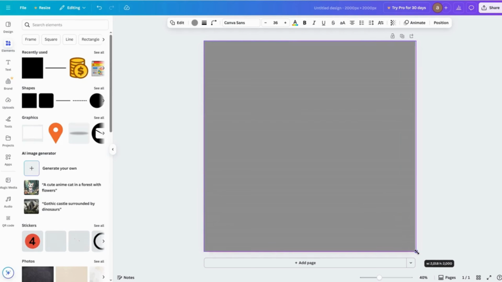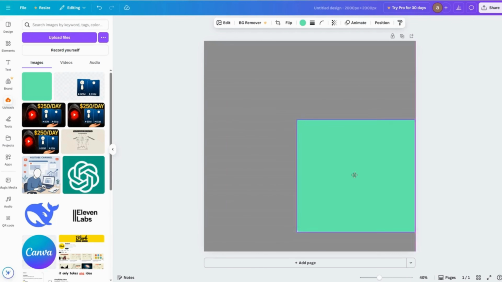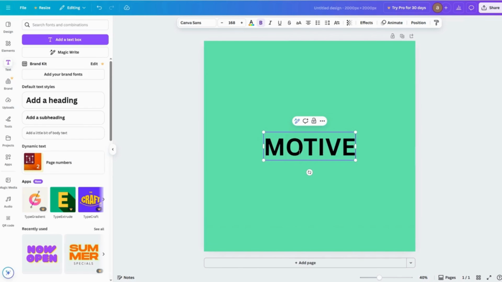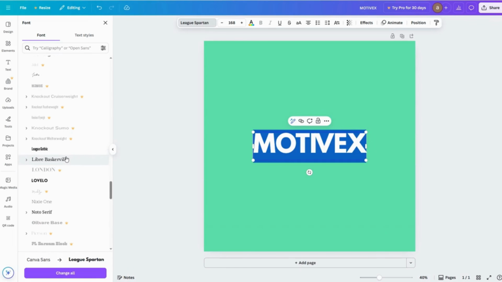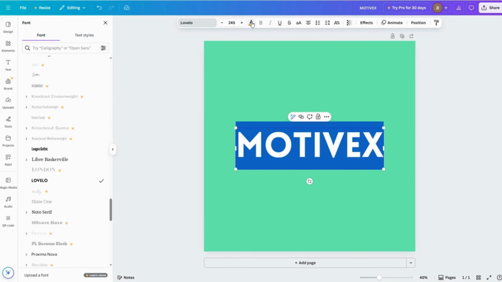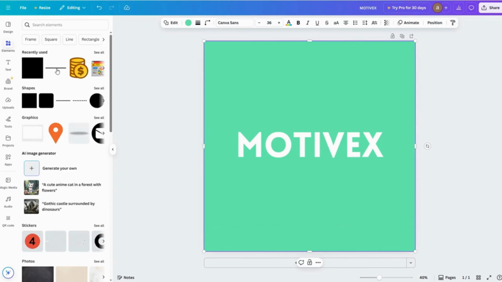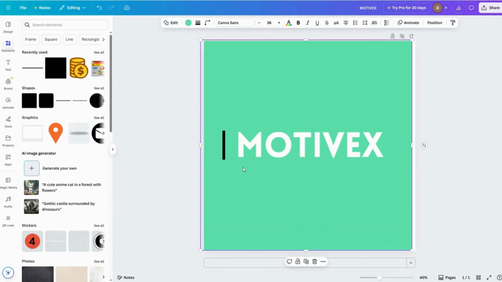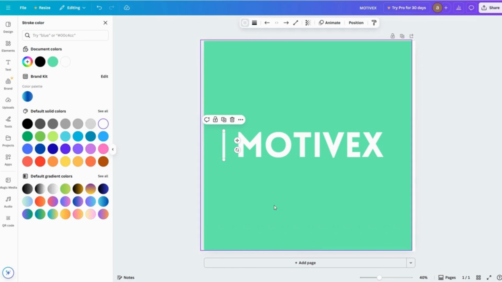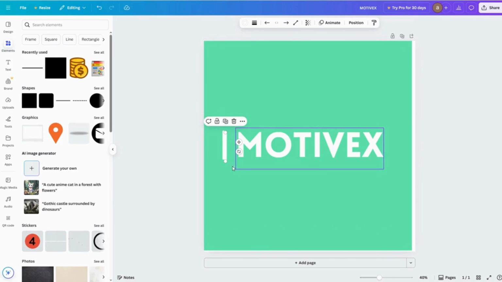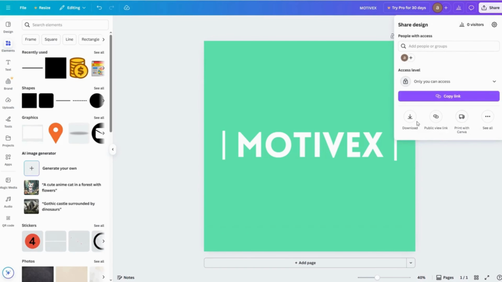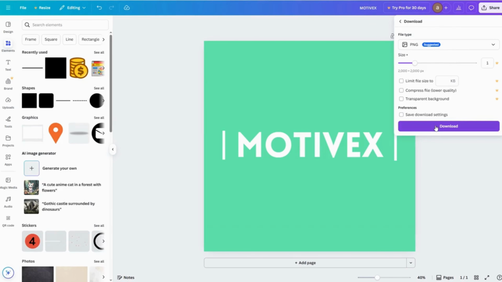Now, head over to Elements. Drag a square shape onto the canvas and change its fill color to match that exact shade of green. Let's add the text. I'm typing in the channel name and then choosing a clean, free font that fits the vibe. To make the name pop, I'll switch the font color to white. For a subtle touch of uniqueness, I'm also adding 2 small shapes on each side of the text. Just a little design flair to make the logo feel custom. You can tweak this however you want, but I'd suggest keeping it clean and minimal. Once you're happy with it, just hit share and download the final logo.